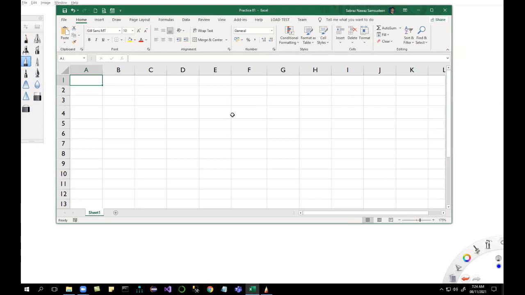If I press the down arrow key, for each press of the key, the active cell goes down by one cell. If I press the up arrow key, for each press, it moves up one cell at a time. If I press the right arrow key, it moves one cell to the right. If I press the left arrow key, it moves one cell to the left.